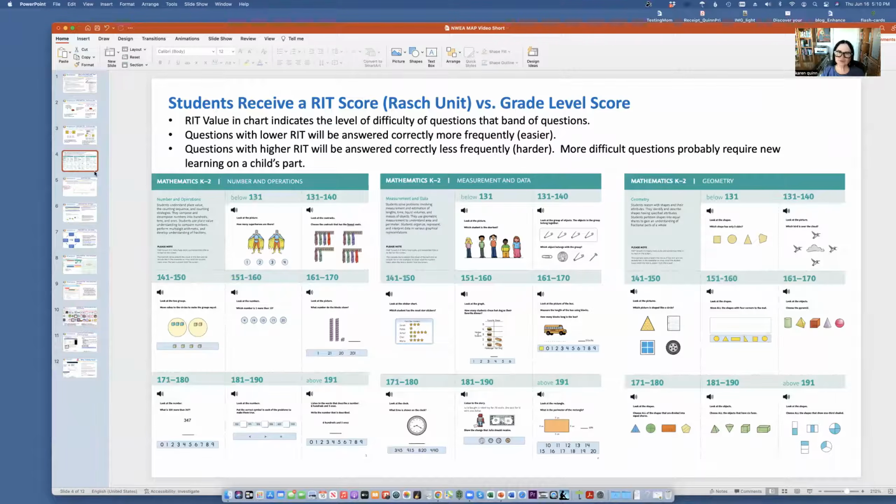Now what I want to do is show you how this test is scored, because it's a little different from a state test, or a lot of standardized tests, where the score indicates the grade level. Are you at grade level? Are you above grade level or below grade level? The way it works with the MAP test is they give what's called a RIT score, and that stands for Rasch unit score. And Rasch, I guess, is the person who invented this scoring system, so he got it named after him.